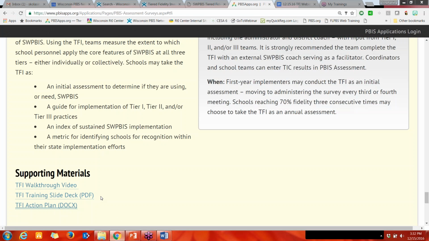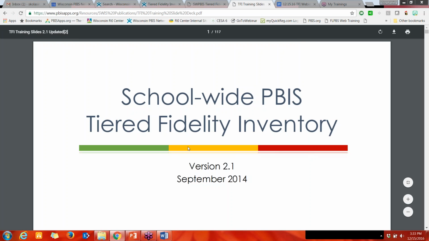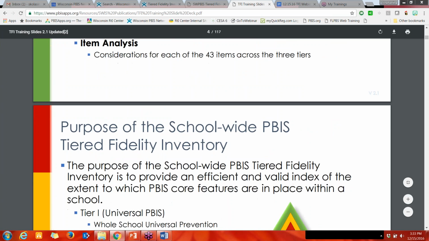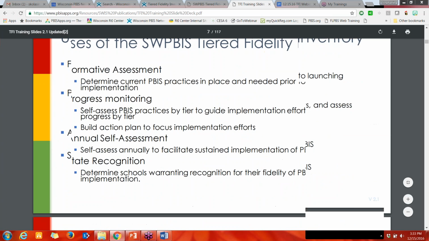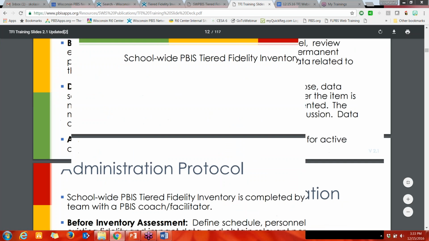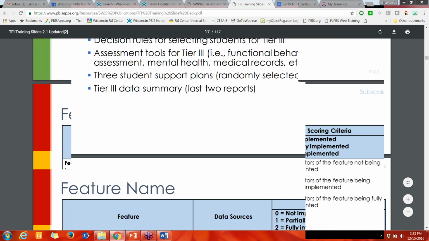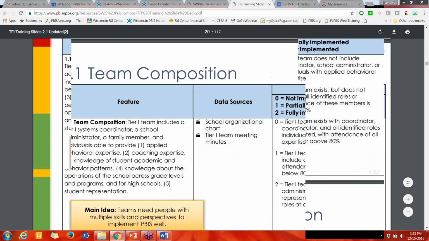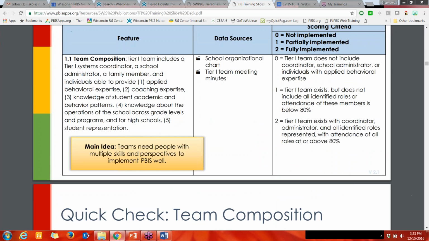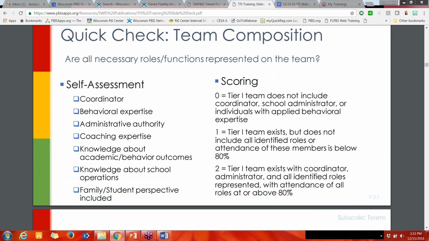Okay, I'm going to go back to the training slide deck for a second. The training slide deck is very helpful in administering the TFI. And I want to show you an example of that. It goes through some general information which we've covered in our webinars. When you get down to the items, it really specifies more information around the item. For example, this is just item 1.1, but it talks about who's there and gets into more detail.